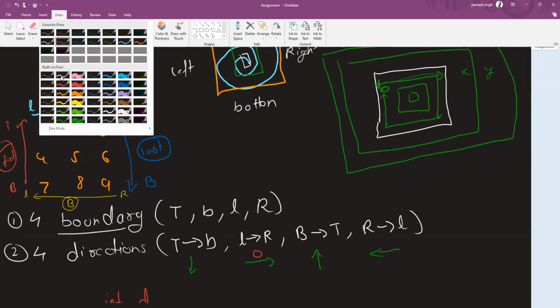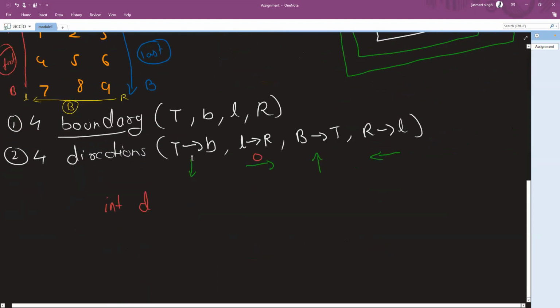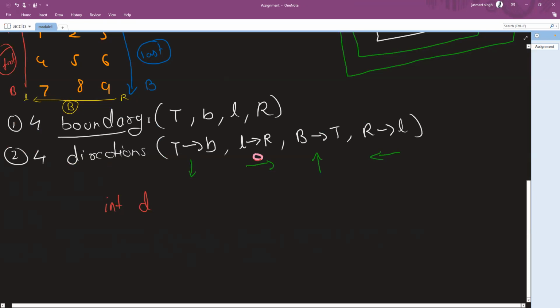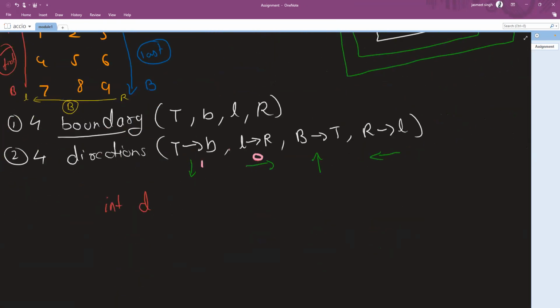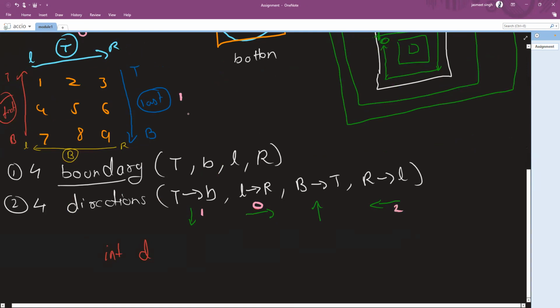Pink. So this direction I'm denoting by 0. You can see 0. What is the next direction? After left to right, I'm going from top to bottom, right? So let's mark it as 1. This direction I'm denoting with the value 1. Next is right to left. Let's make it 2. Last is 3.